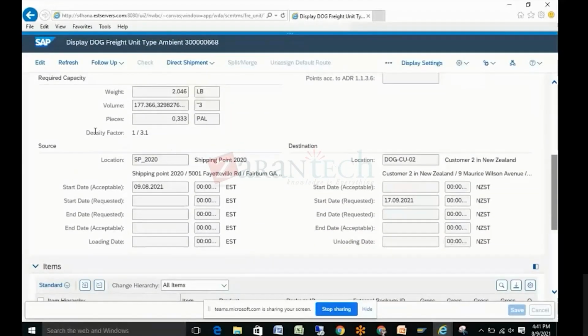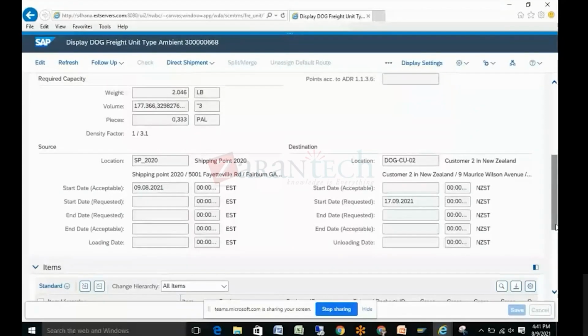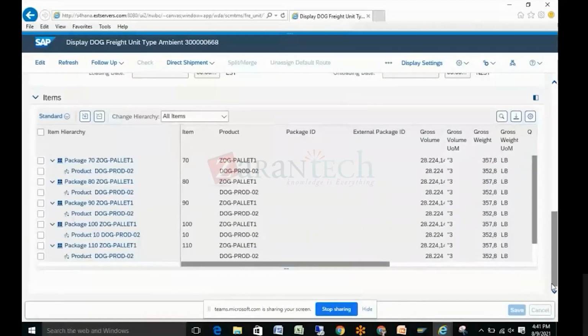If you see here, this is my source location. This source location is my shipping point. This destination location is my ship to party. And these are the dates by which the delivery has to be done. And this is basically the product or package which we need to deliver.